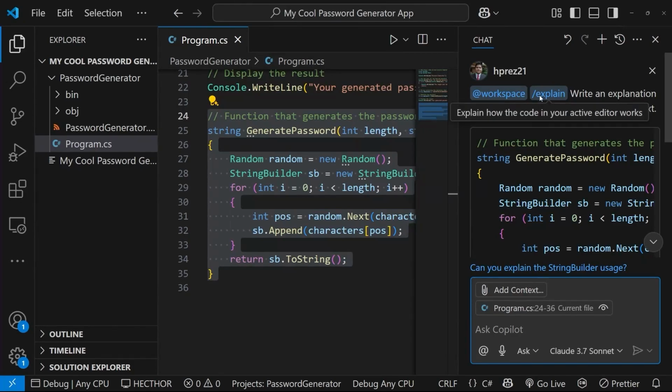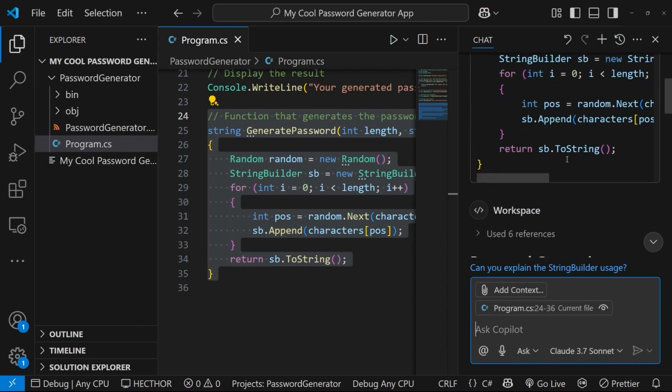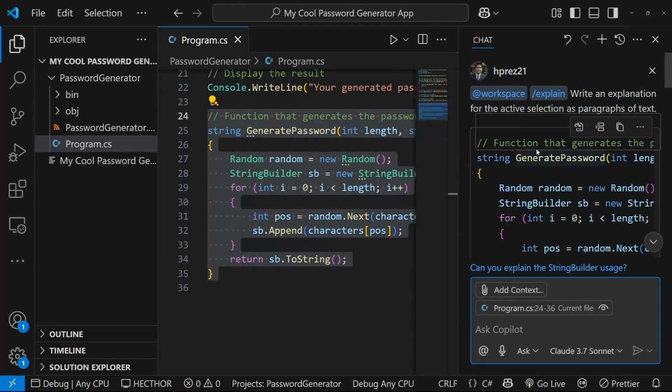Notice that the next step involves executing a command that allows us to be more explicit about requesting an explanation for a specific piece of code. We have a pre-created prompt indicating that an explanation should be generated for the active selection in paragraphs or text, with the context being the previously selected code. And then this is the initial prompt.